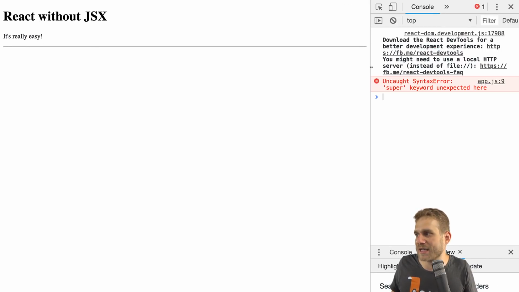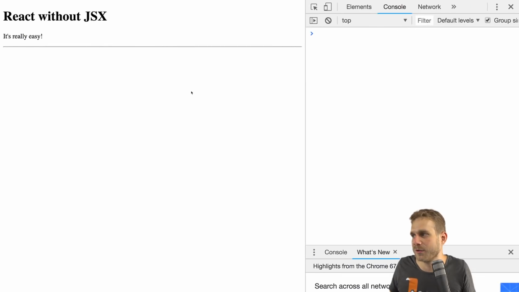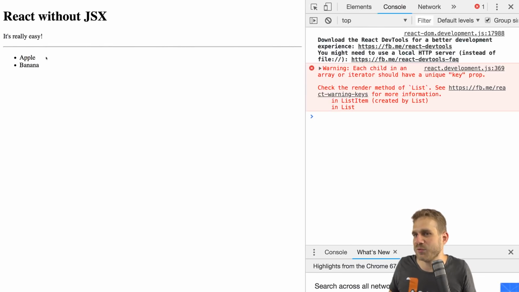Super keyword unexpected here. I got a typo here. It's the constructor, of course. So make sure to type this correctly. Thereafter, let's reload. And we see our list.